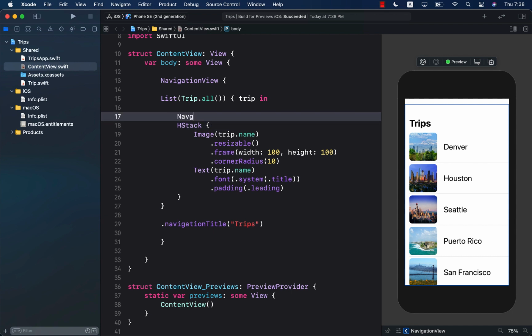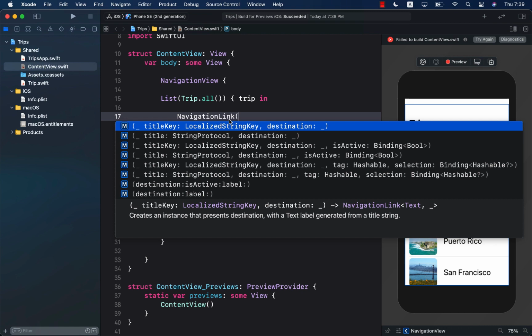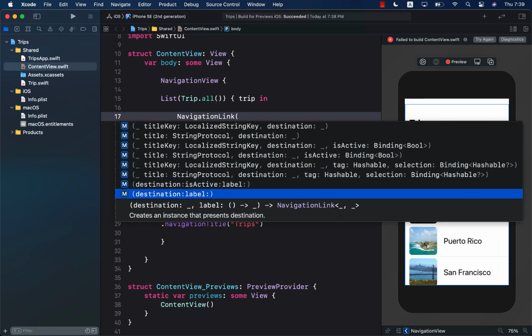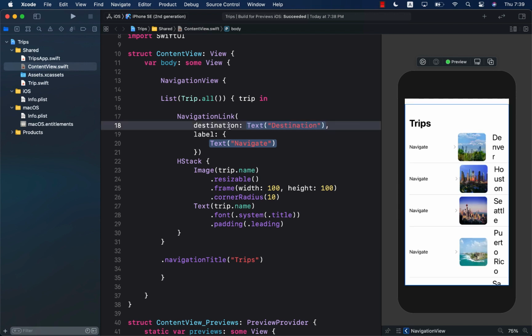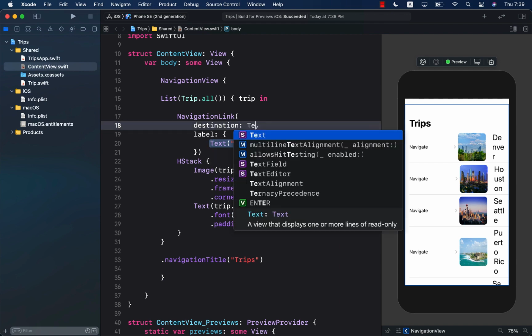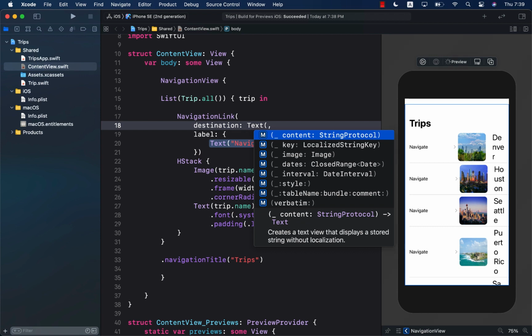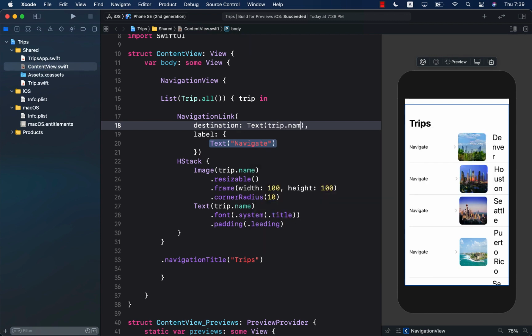So I'm going to go ahead and wrap this navigation link around the edge stack. The reason that I am surrounding the edge stack with the navigation link is that I want to click or press on anything in the edge stack, meaning image, text, or both, or one of those. And for the destination, let me go ahead and first type this out.